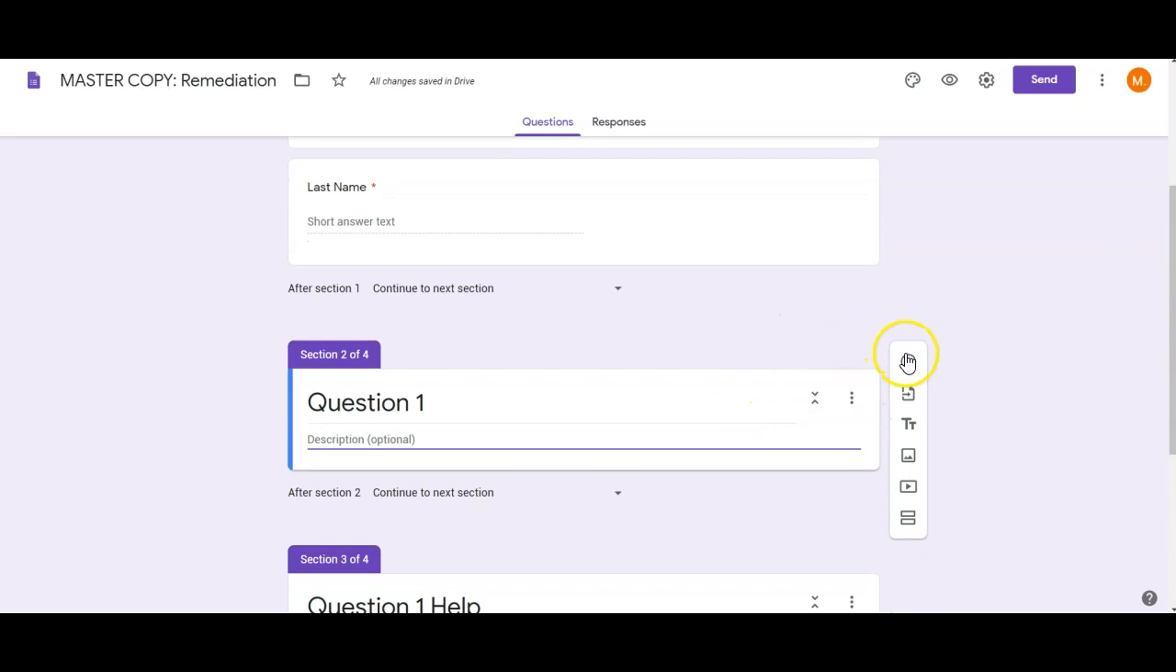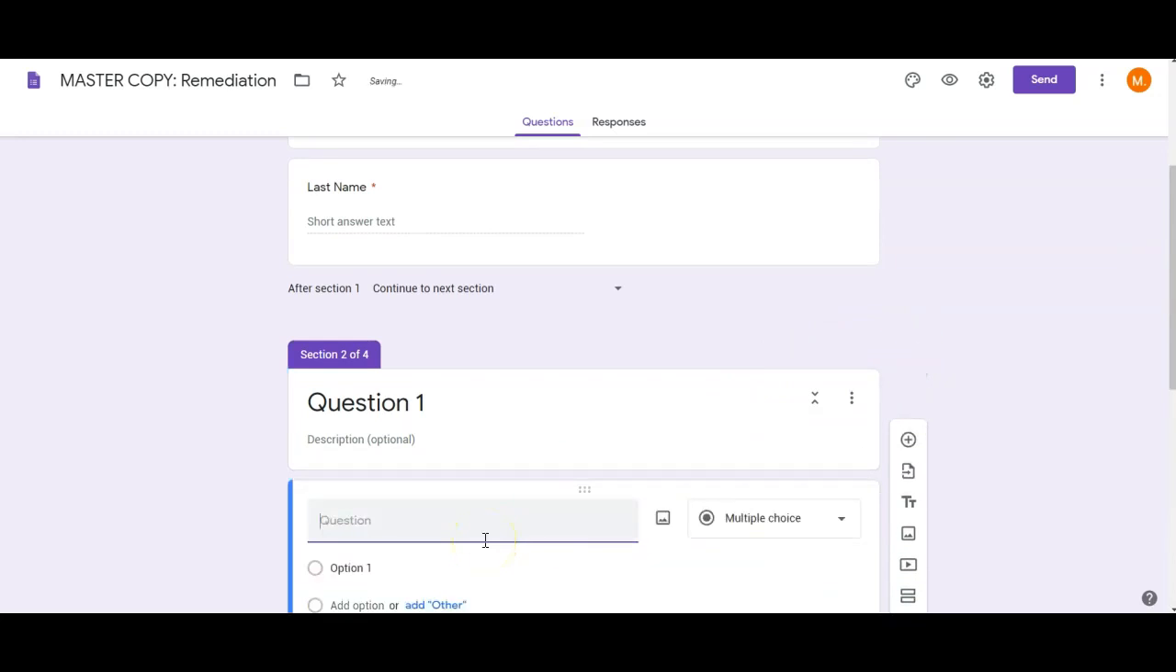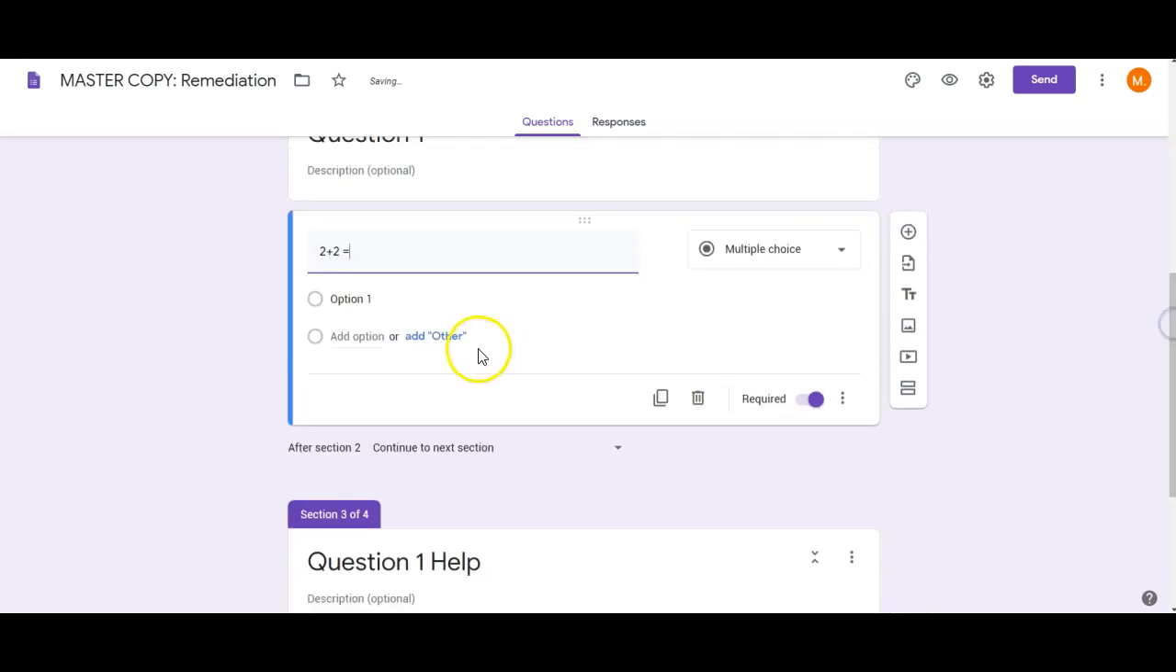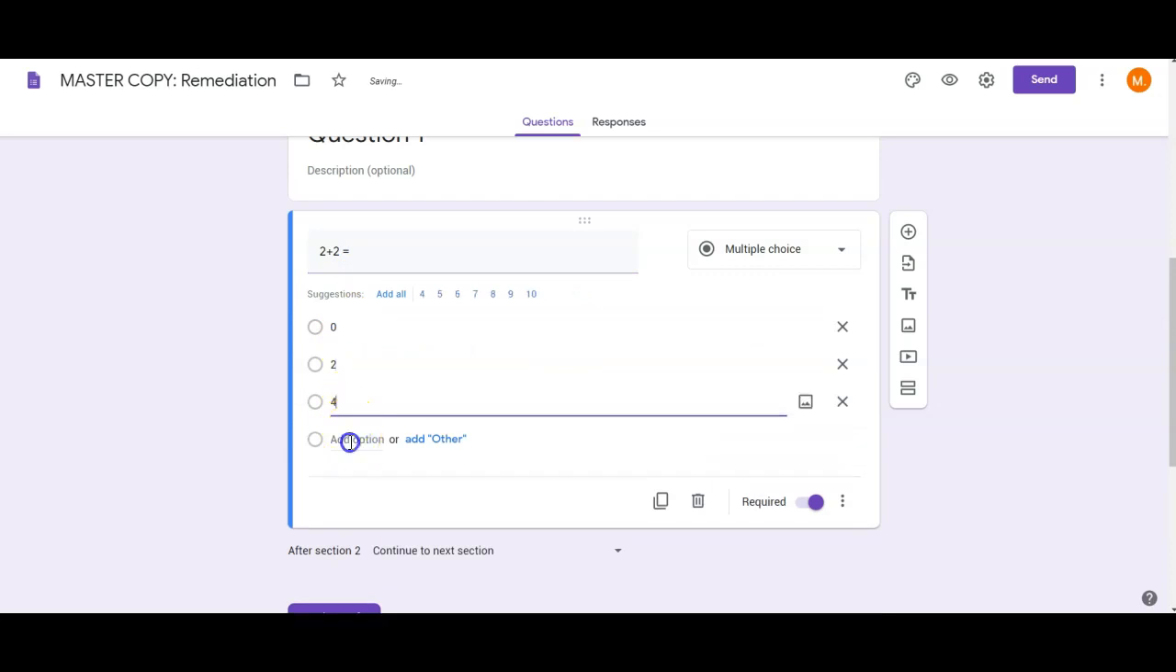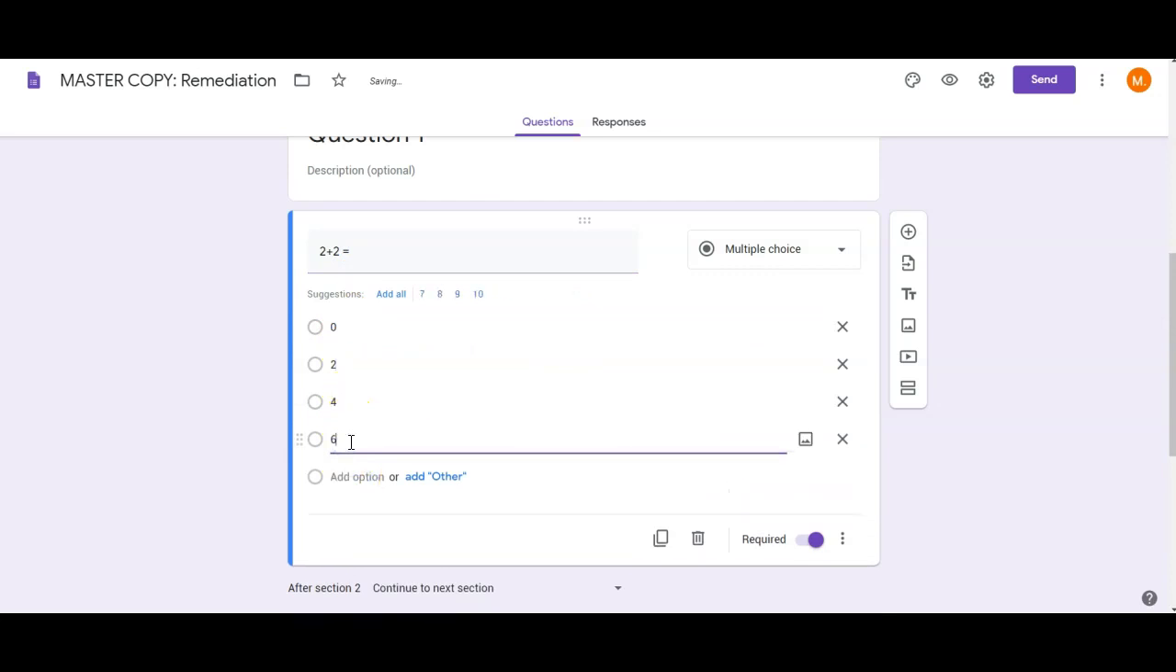Well, I want a multiple choice question. So let's say I want 2 plus 2 equals a number. In this case, it's going to be 4. So I'm going to put in my answers. Let's say 0, 2, click here, 4, and 6. You can keep going if you want.